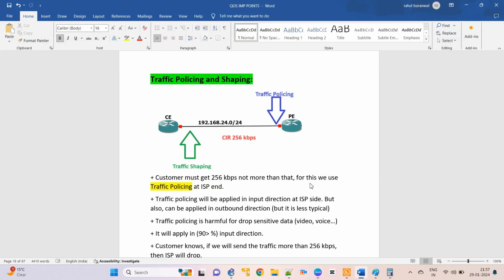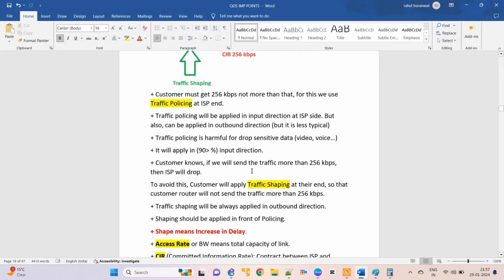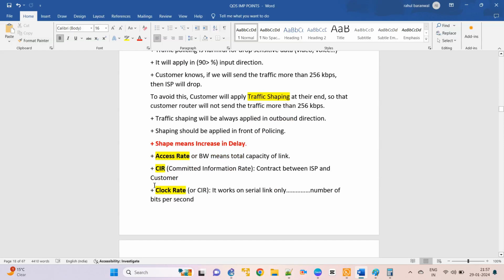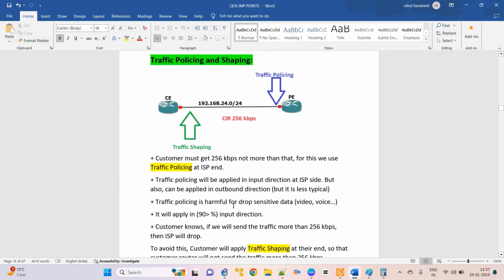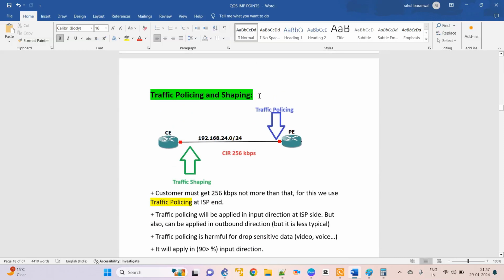Today we will discuss the terminology of quality of service, such as access rate, CIR, clock rate, TC, BC and BE, right? But before that, we want to discuss the intro of traffic policing and shaping, right? Suppose a customer has requested 256 kbps speed from the ISP, right? And the ISP will first provide the fiber, either 10 Mbps or 1 Gbps, right? But nowadays we can see in our networks as well, we normally use a 1 Gbps link, right?